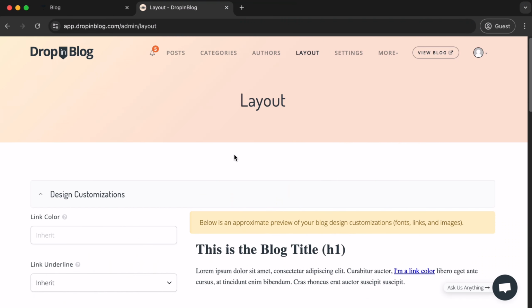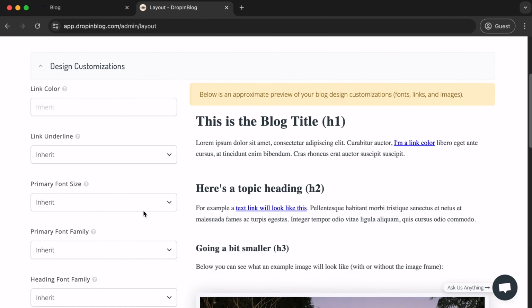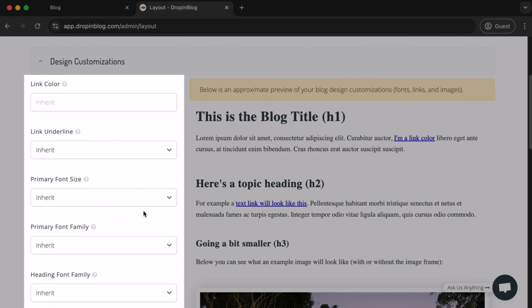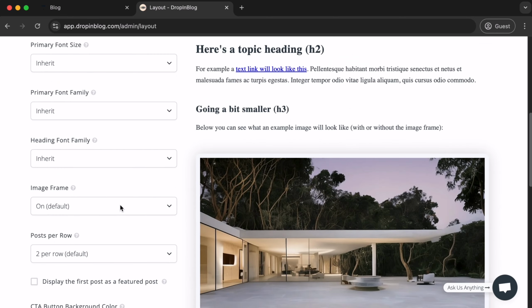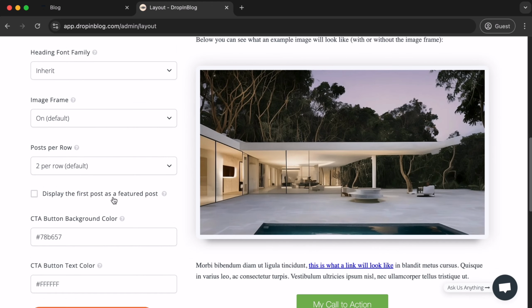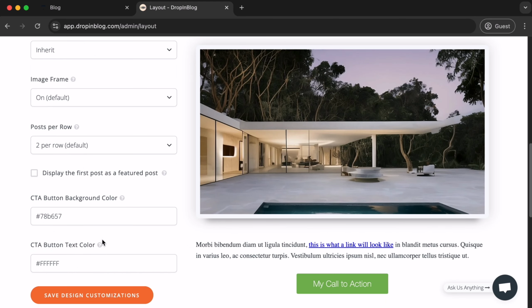Some additional information about DropInBlog. If you go to your DropInBlog account to the Layout page, under Design Customizations, you'll see multiple ways you can customize your blog. From here, you can change your link colors, whether you'd like to have your links underlined or not, change your font and change the heading font. If you'd like to apply a frame to your blog images, change the number of posts per row on your blog, display the first post as your featured post, as well as customizations for your call to action button.